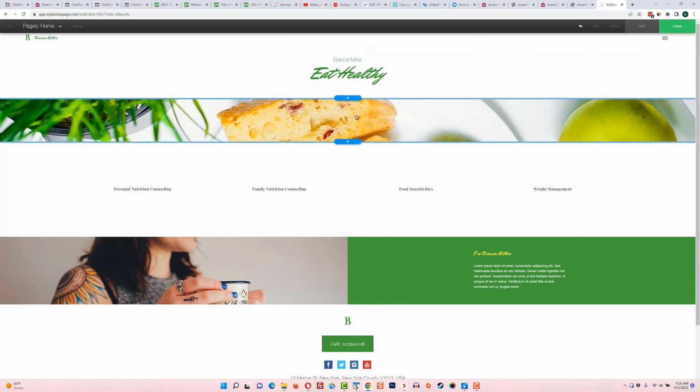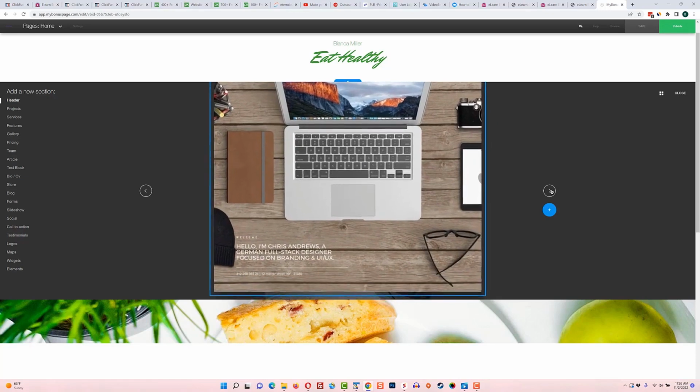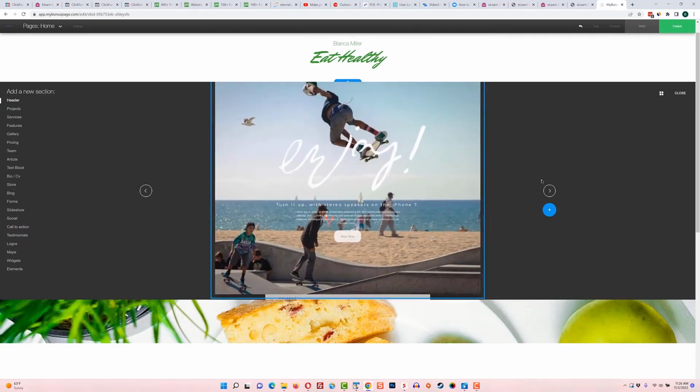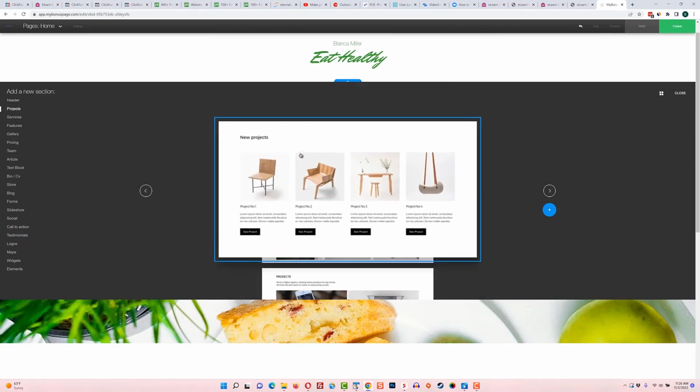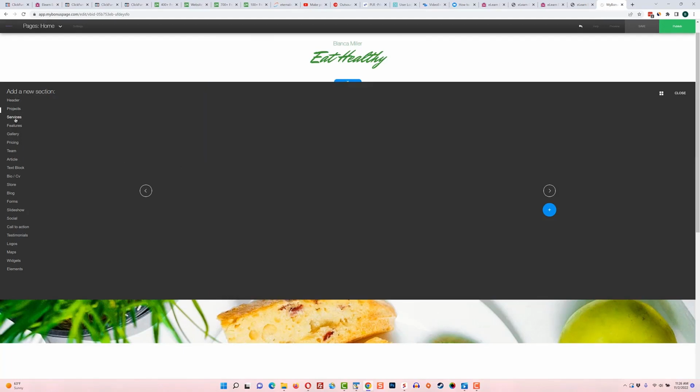You can upload images, replace images, but you can also add sections. So if I click on the little plus, it's going to allow me to add any of these kinds of sections. I can add headers, and you can mouse through and see all the various different headers, and these are all customizable. You can add project sections, so you can see that you can add any of these, and these are all customizable.